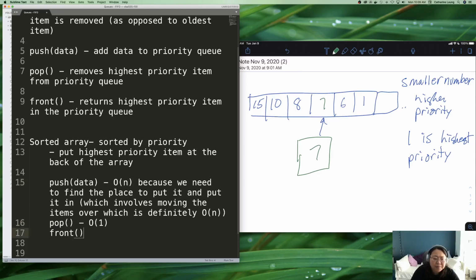What about front? Front is find the highest priority item. That's actually pretty fast. It's actually O(1) because it's just whatever's at the back of the array. Very fast. Yay. So we've got a slow push operation, but it's fast on pop and front. So there's some advantages to that. So is this the best that we can do? Well, let's see if there's better solutions, right?